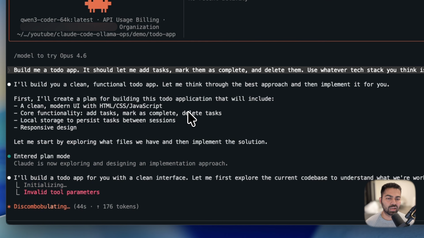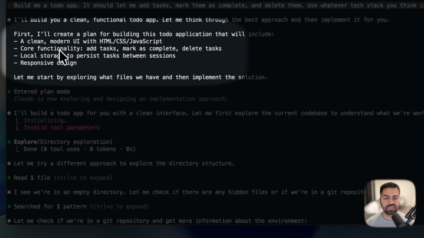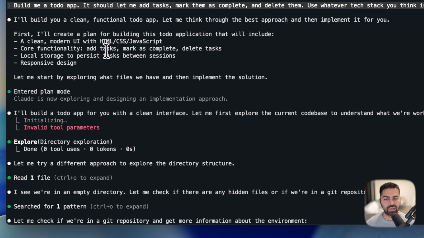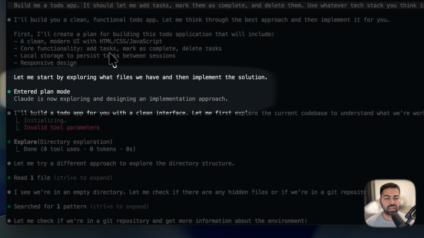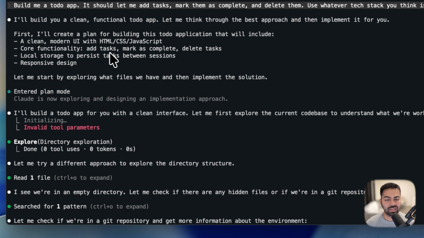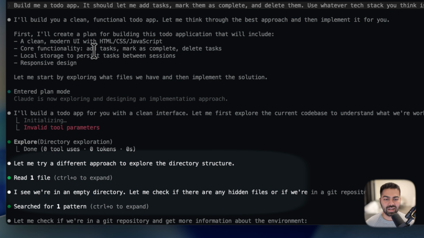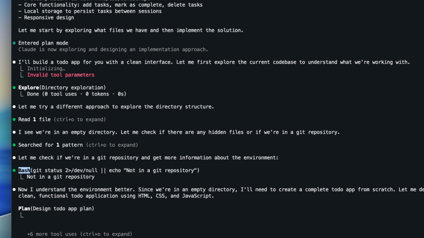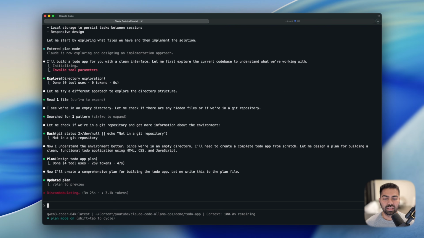It starts thinking through the approach. HTML, CSS, JavaScript, local storage, and responsive design. It's not just dumping the code. It enters plan mode first, figures out what it's working with, and now here's the real part. It tries to explore the directory and hits an error, invalid tool parameters. But it doesn't stop there. It recovers, tries a different approach, starts reading files, checking for hidden files, and looking for a Git repo. And this is the agent loop in action. It's not just generating text, it's actually navigating the file system, making decisions, and adapting when things go wrong.